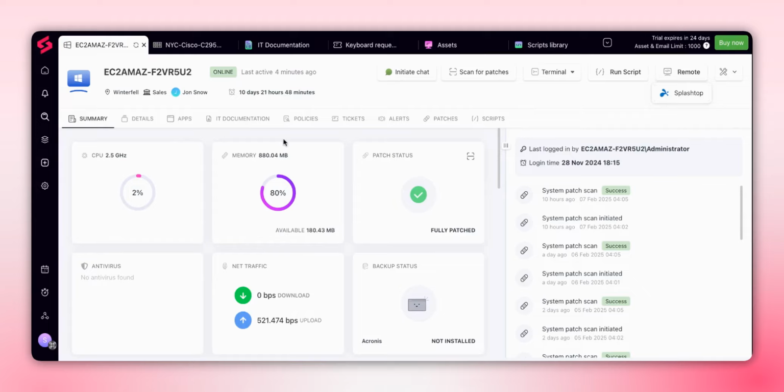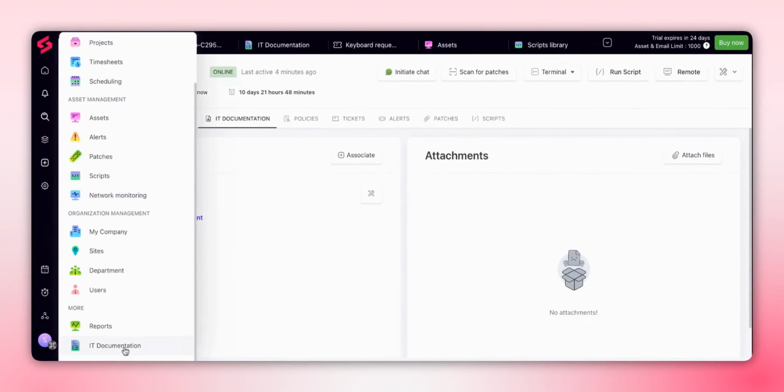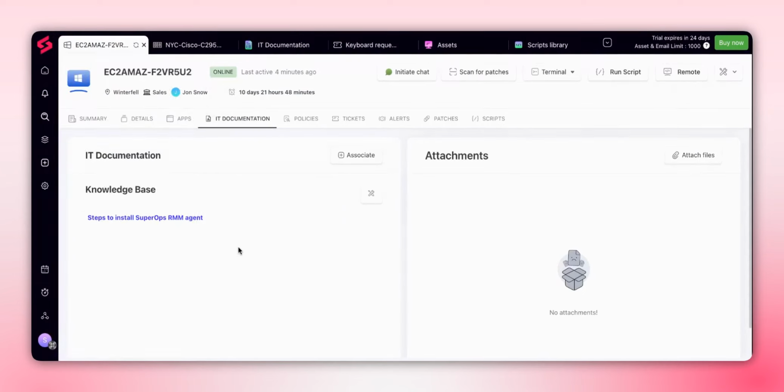One of the most significant advantages of SuperOps is the ability to create IT documentation within the platform. The best part? You can associate this documentation with assets and make it accessible on the service portal. This allows your technicians to access specific asset documentation from the asset page. There's no longer a need to use a separate tool for documentation and switch between tabs. You also have the ability to initiate a chat and create a ticket from within the asset.